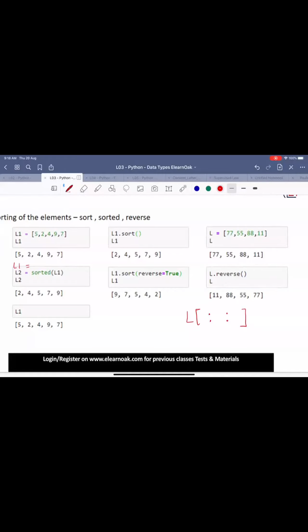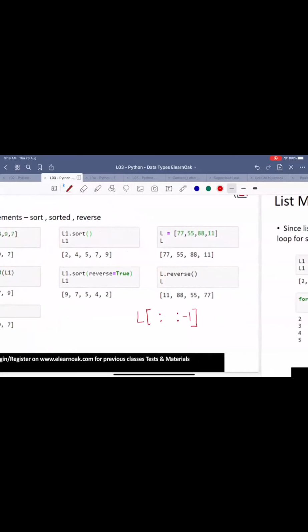Okay, someone says -1. Where should I put -1? Okay, excellent. Now I got the right answer. Colon, colon, -1 will reverse the list. That is excellent. Okay, so let me go ahead.